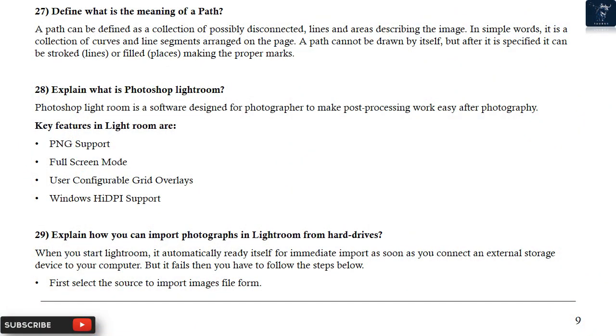27. Define the meaning of a path. A path can be defined as a collection of possibly disconnected lines and areas describing the image. In simple words, it is a collection of curves and line segments arranged on the page. A path cannot be drawn by itself, but after it is specified it can be stroked, lined, or filled, making the proper marks.